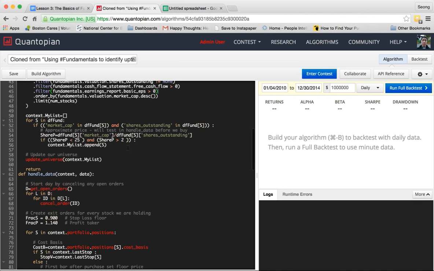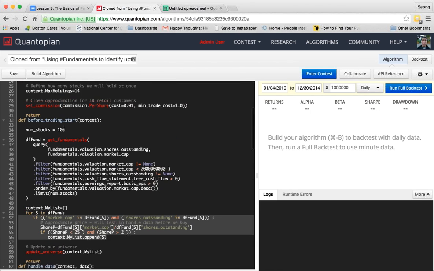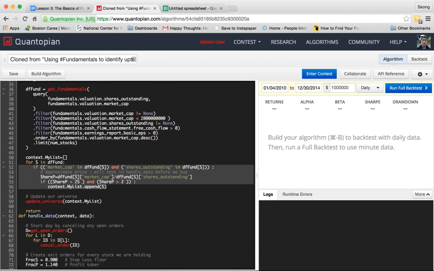Finally, he does some basic appending here. So instead of assigning his data frame into a context data frame, he is just looking for the list of securities. So here, that's what he's doing.